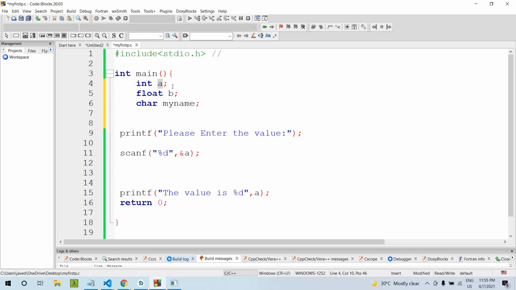So this is the declaration. We are declaring the variables, so we call this a declaration of variables: int a, float b, char my name. Then we can store a value, like a is equal to 5. So we are storing 5 in a. This is the definition, meaning we are defining the variables and storing information in them.